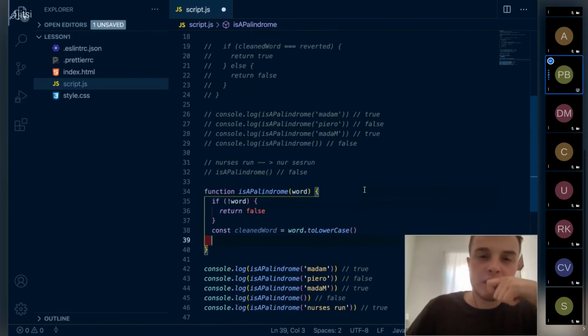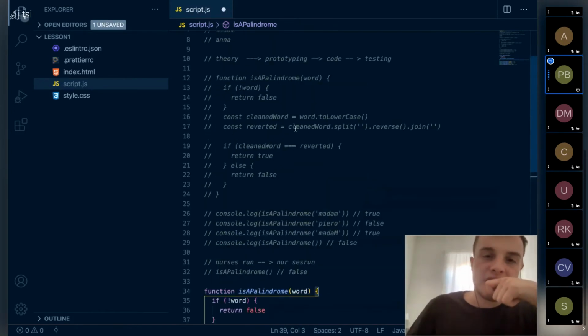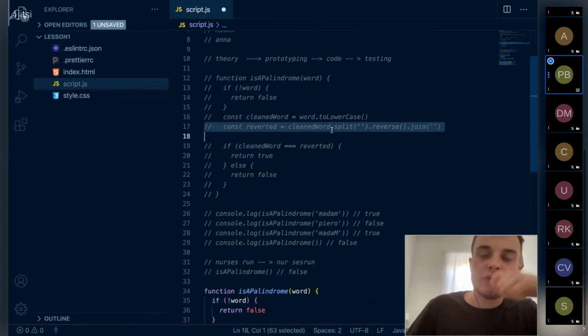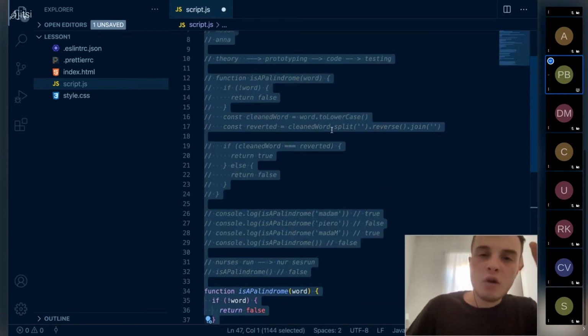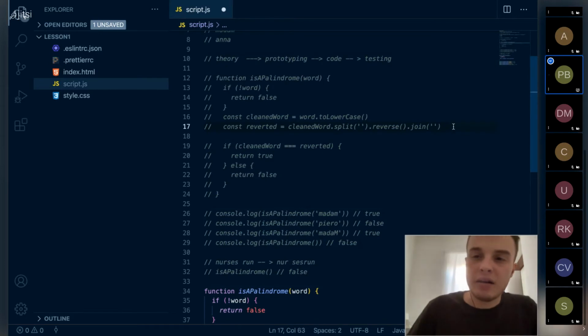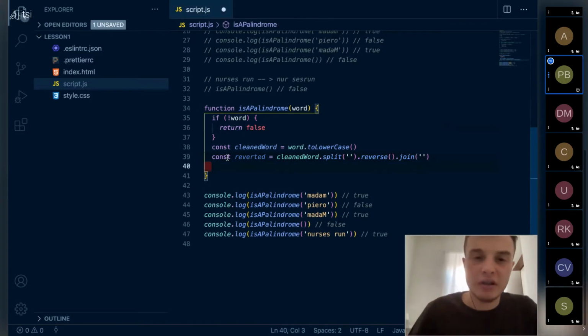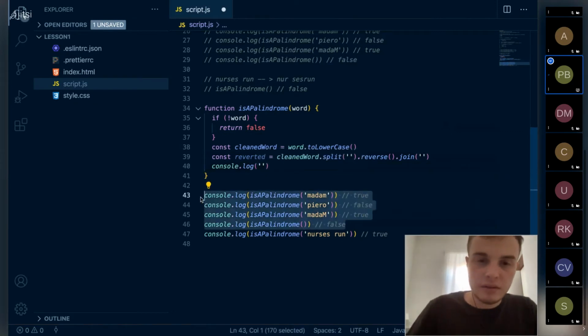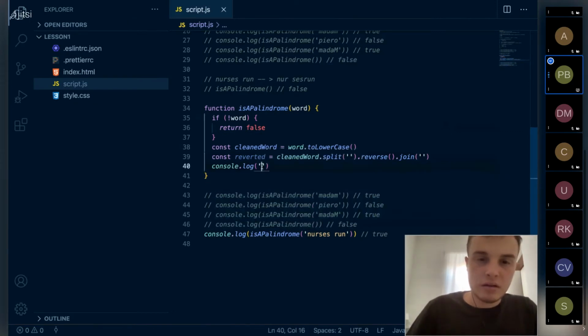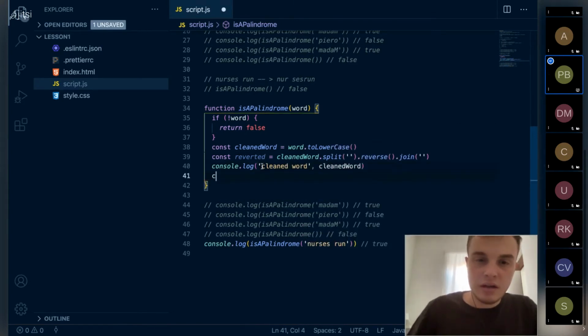And now let me see if this reverted algorithm, which we wrote earlier, works again if we have more than one word. Let's try to do some testing here. Let's try to do some prototyping of this new solution. So let me console.log. I'm going to comment this out because I don't need it. Console.log cleaned word. Okay, and then console.log reverted.